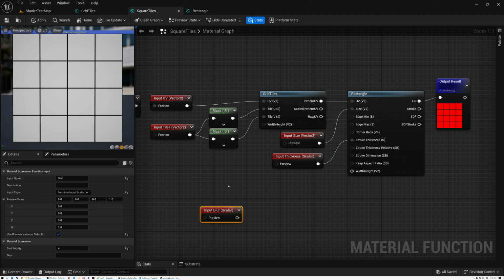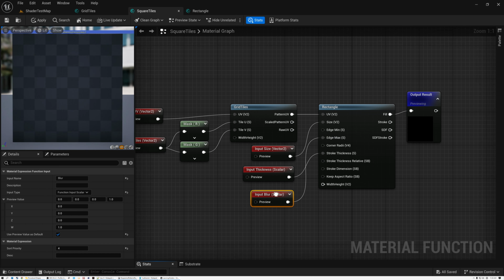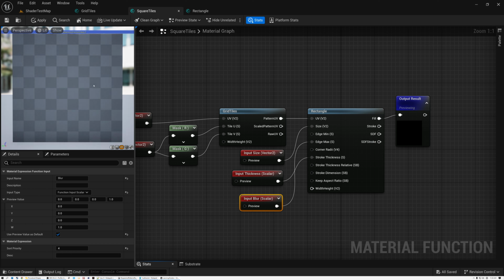And the last parameter that we need to connect up is our blur input. So I can connect that to our edge max input on our rectangle SDF. And you can see that kind of causes some issues here.